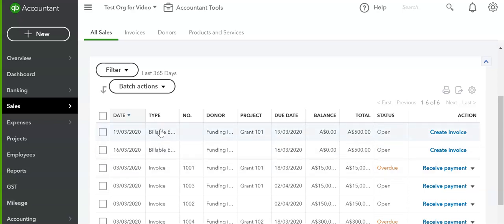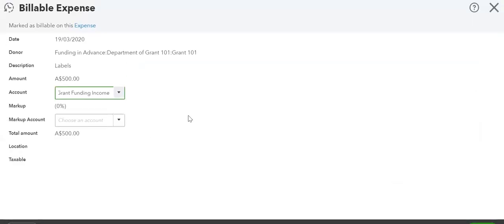So we just click into it before we create an invoice. Here you can see it is marked as a billable in the expenses. And it was created on today and we added it to this donor. It was for labels and the amount was $500. We want to allocate it to grant funding income. Here you can change it again if you need to change it to something else.